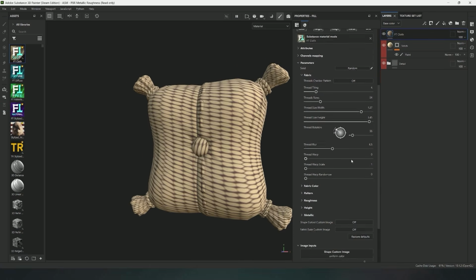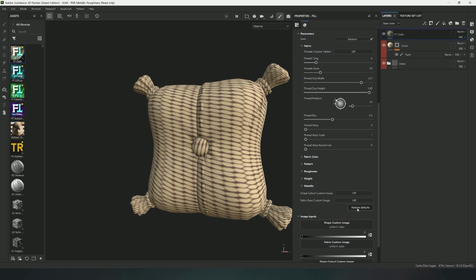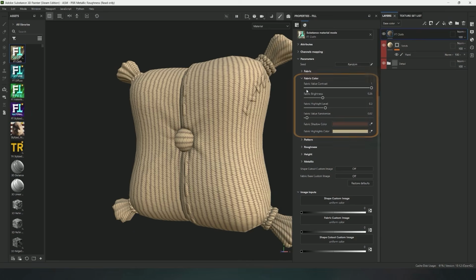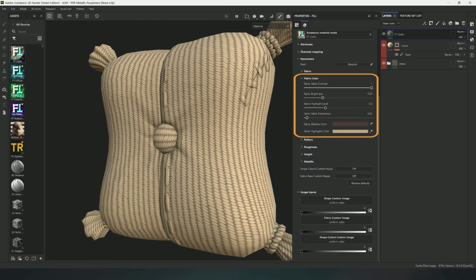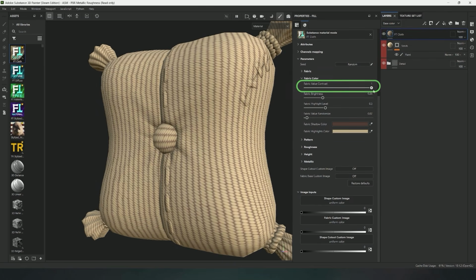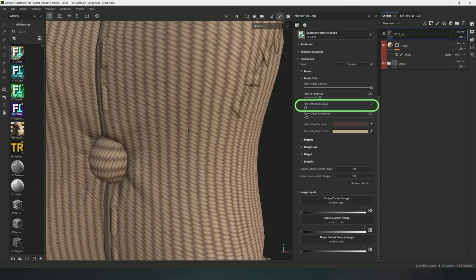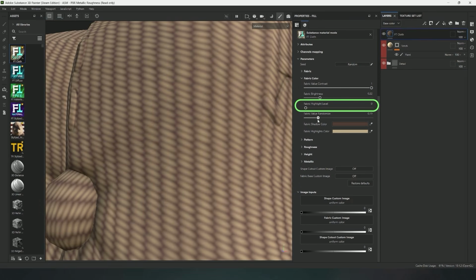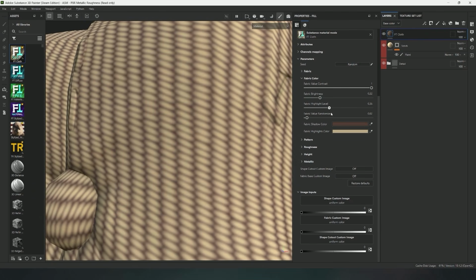Let me reset the settings to default and move on to the next section called Fabric Color. In the Fabric Color section, there are parameters for adjusting the fabric texture's color. With the first slider, you can adjust the thread contrast and make them less noticeable. The Brightness parameter acts as a color inversion. With it, you can swap the shadow and light colors without going into the palette. The Highlight Level parameter is responsible for creating volume on the fabric texture and adds small highlights to the threads. With this parameter, you can adjust the degree of volume.